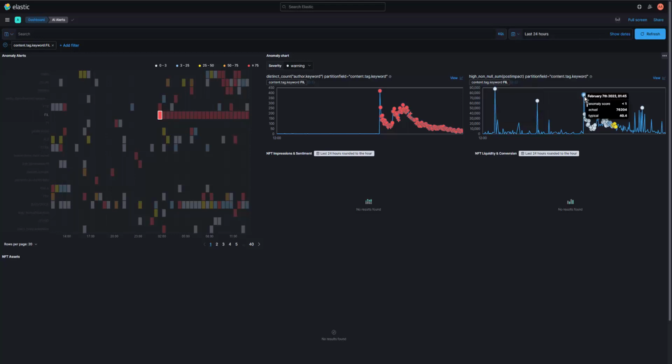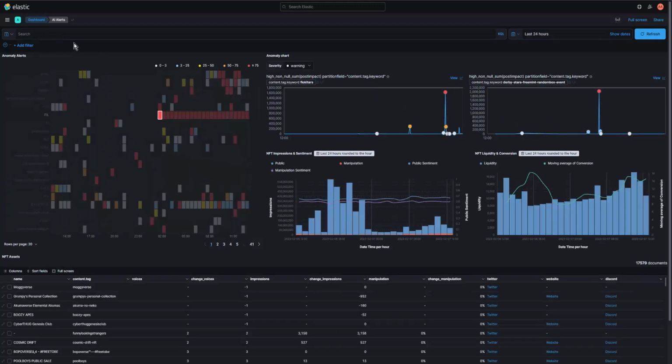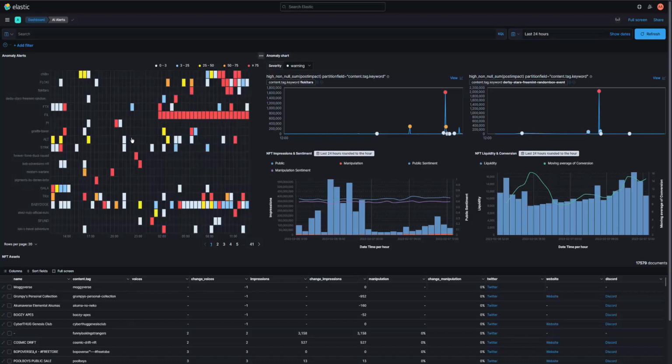Here you can see that at 145, we have an alert in regards to post impact, as well as around 145, we have an alert in regards to authorship or liquidity. This is what we call a double positive. To remove a filter, simply click the X and you'll be brought back to the default dashboard. You can also clear your selection.